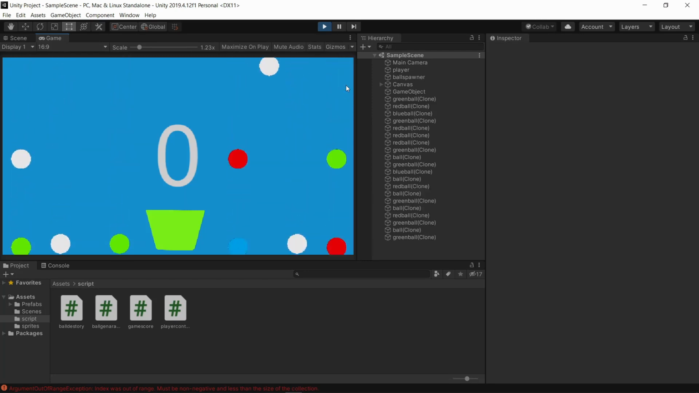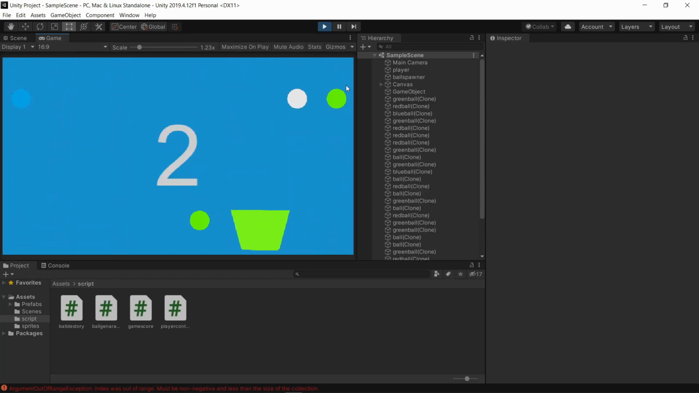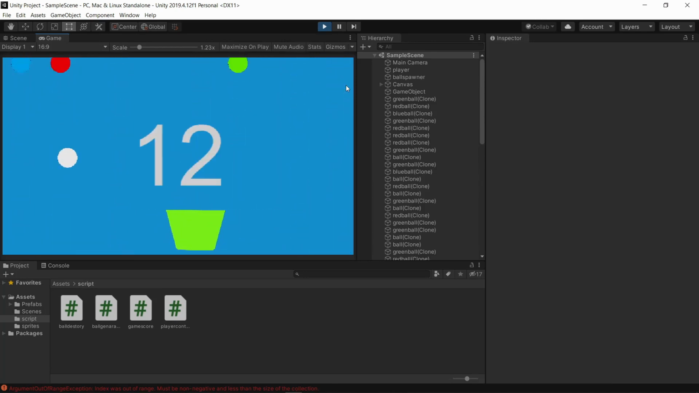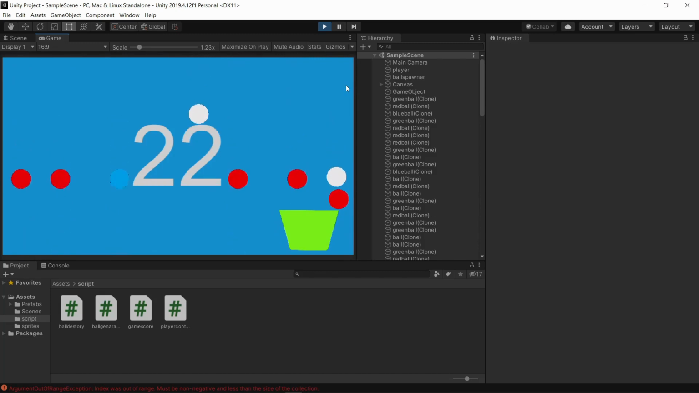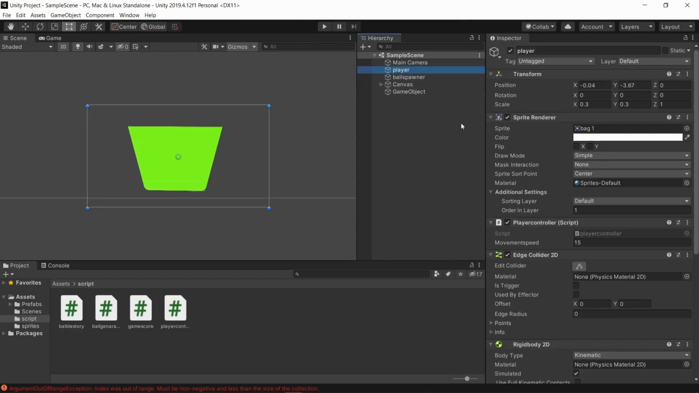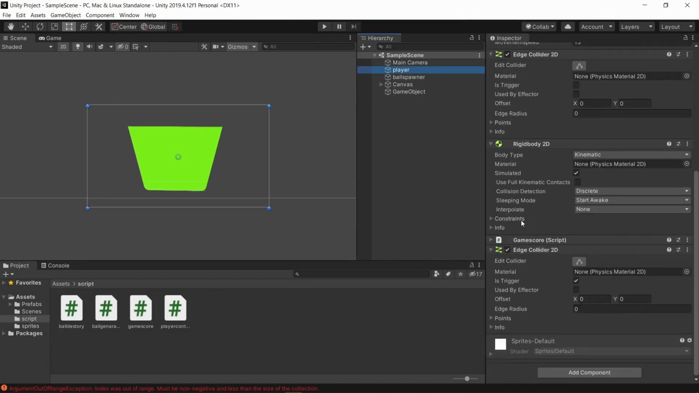This is my game in which you need to catch the balls. By catching each ball, the score increases by one. If you get to 100, then you will win. Let me explain what we did.